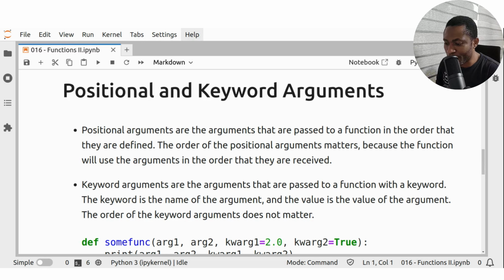The order of the positional arguments matters. In other words, the order is very important. If the position is altered, then you expect your code to break. In other words, because the function will use the arguments in the order that they are received.